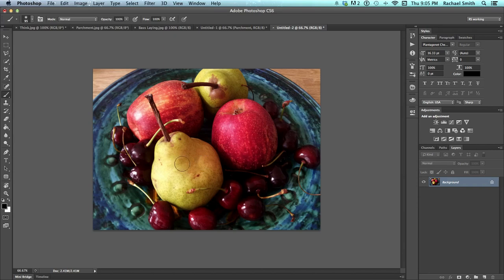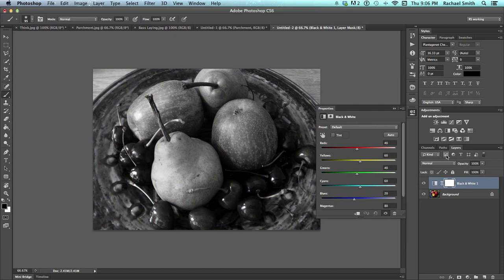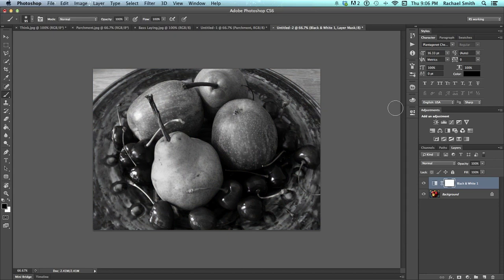So here I have my picture, and what I want to do is make everything black and white except for one apple. So I know in my adjustment panel I can apply a black and white adjustment layer by clicking on the black and white button. It's in the middle row, looks like a black and white rectangle. And then I'm just going to close this properties panel so it's not in my way.